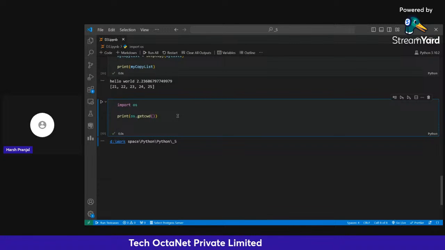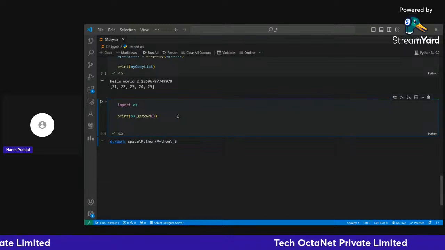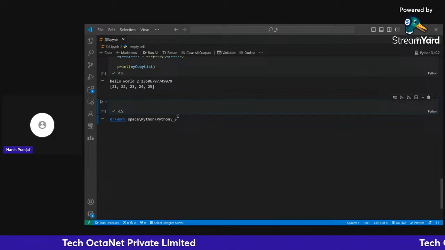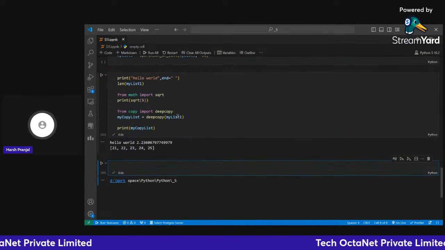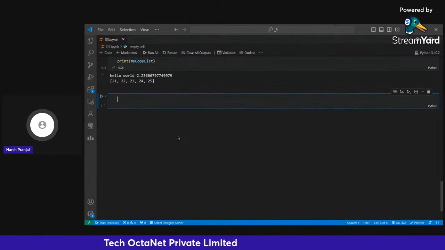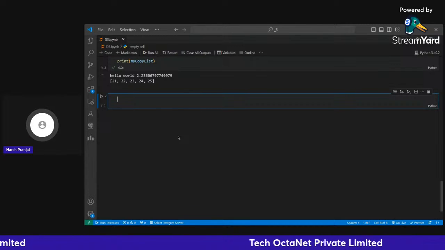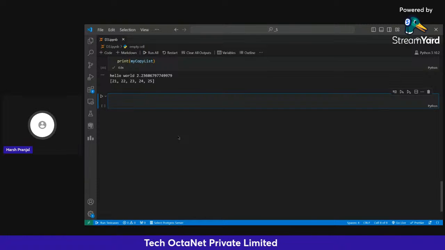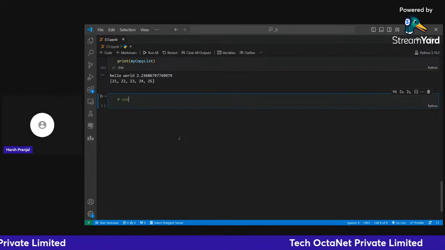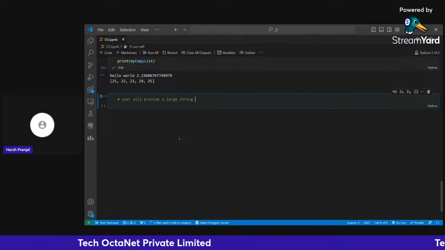Now, let's not make this more complicated. First of all, let's finish the methods, then we will get into a simple project. First, let's create a particular function. What will that function do? As a user, you will provide a very large string. Let me write that: user will provide a large string.